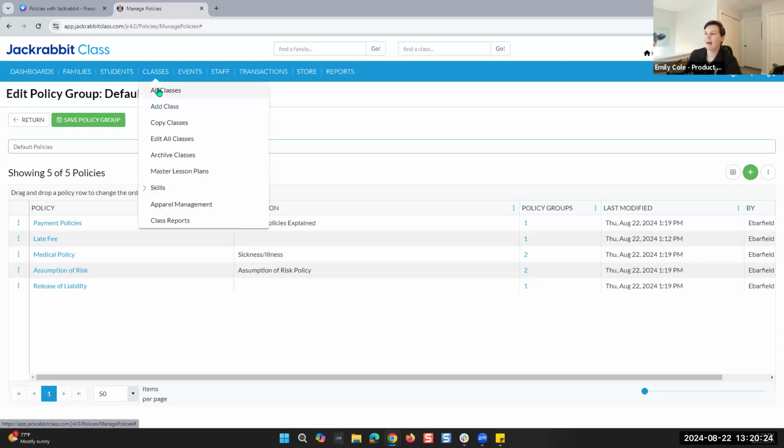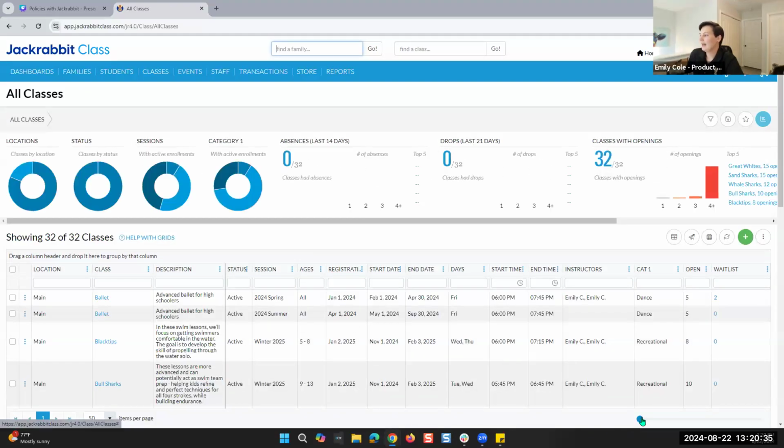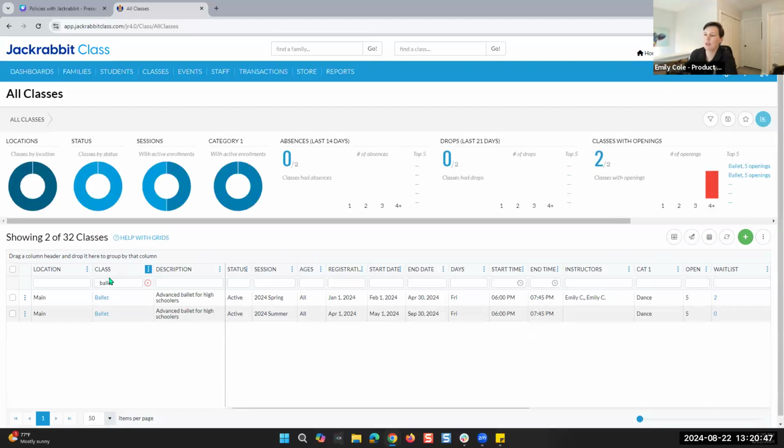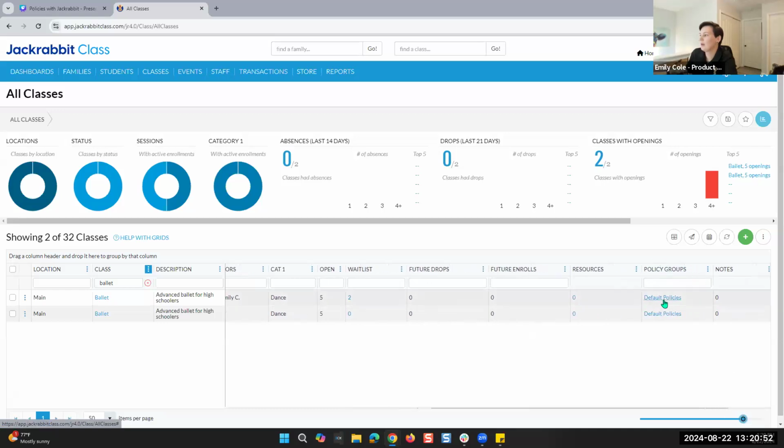When you are looking at classes and you want to edit policy groups, I can go right here to all classes. And let's say I want all of my ballet classes to have the competition group assigned. So policy groups here, as you can see, I've got default policies. Well, let's say I want to add that policy group for competition as well.